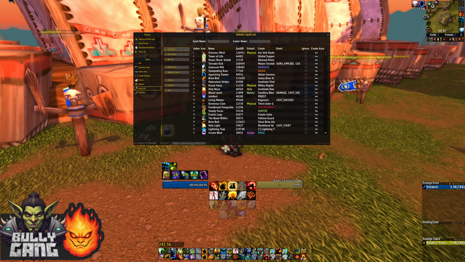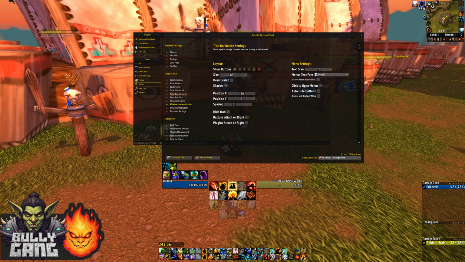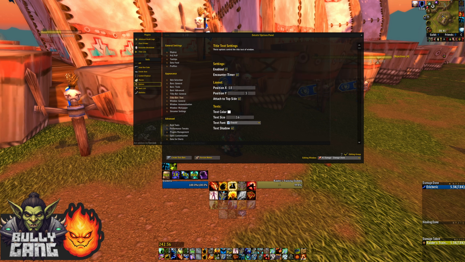There's also other crazy things that you can do. You can ignore spells that people are doing. You can collect statistics, but we don't care about that. The only thing we care about is these settings right here in appearance and general settings. That's good enough. Text here for the title bar. Positioned, again, see position Y is 3, which means it sits slightly higher. Text size 16, Oswald again. Text shadow, very important. Look at damage done on the right. It becomes more readable if it has a 1 pixel shadow.